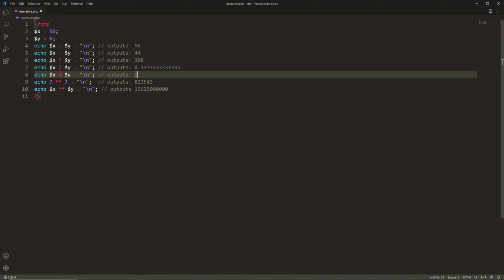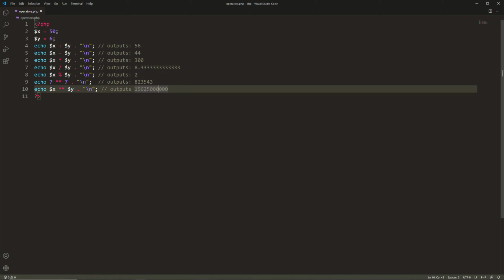And then on line 9, we have 7 with the exponentiation operator by 7, and that outputs 823,543. But then to keep with the example that we have with our variables, on line 10, we have x, exponentiation operator, y, and that outputs this very large number right here.